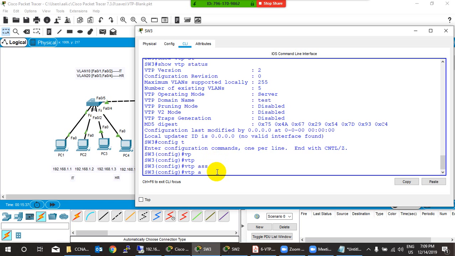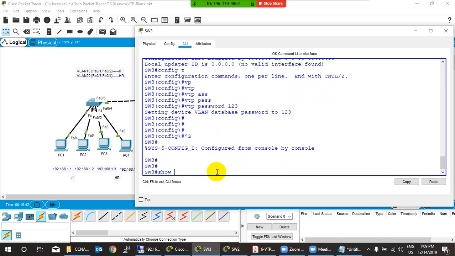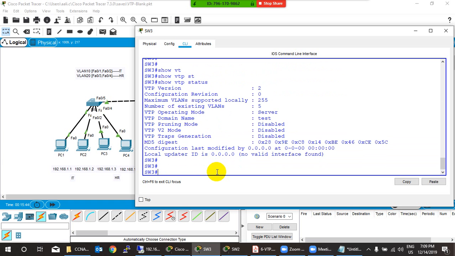VTP password 123. Done. Show VTP status. We have all the switches in server mode. The VTP domain is the same, the VTP password is the same, and the switch-to-switch links are trunks.